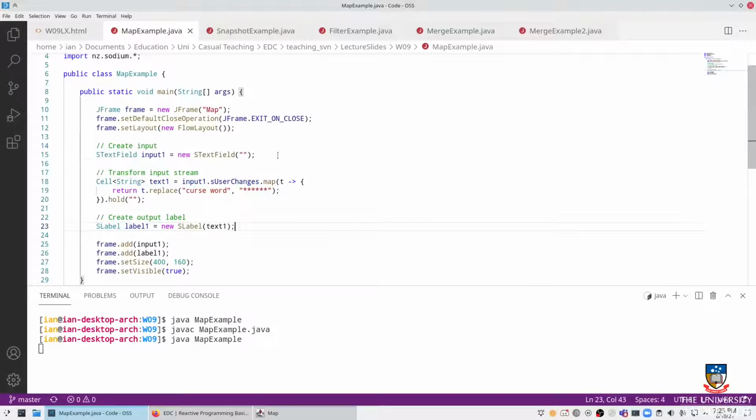So we have our input, which is the text input, that can output an event stream, which is why it's called user changes here, like so. So that's going to output a stream, which is this one just here. And what we're going to do is take that stream and pass it through a map function. And the map function looks like this. This is the map function just here.